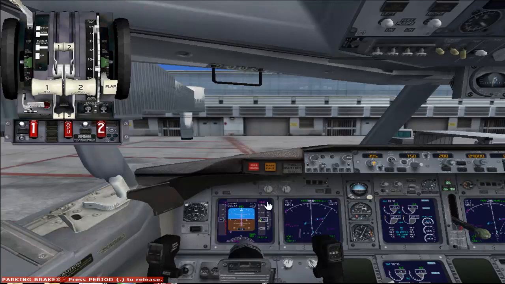Once your speed has decreased and it reaches 70 knots, disengage the reverse thrust and bring your throttle back to idle, because engaging reverse thrust below 70 knots will cause damage to your engine. So normally below 70 knots, your reverse thrust is not set, and then exit the runway as soon as possible.